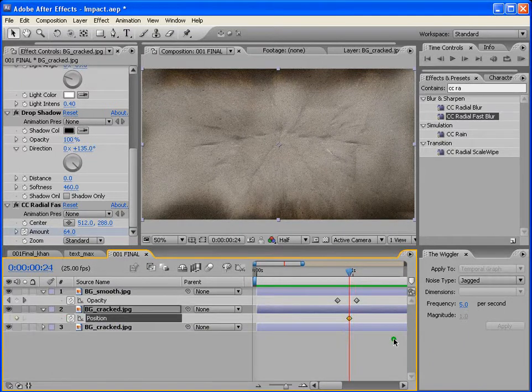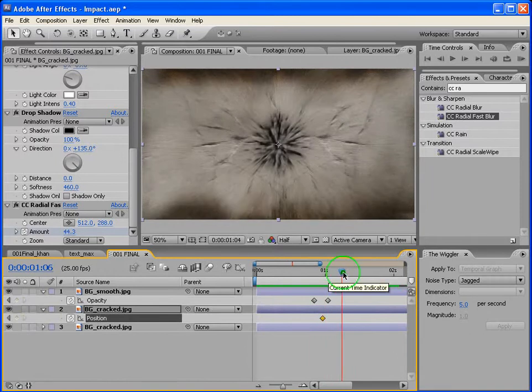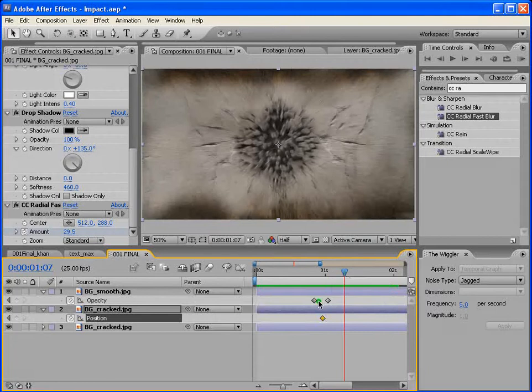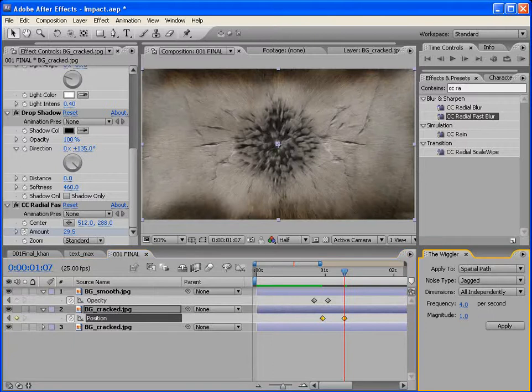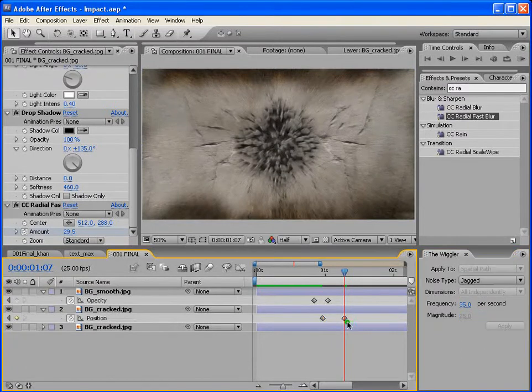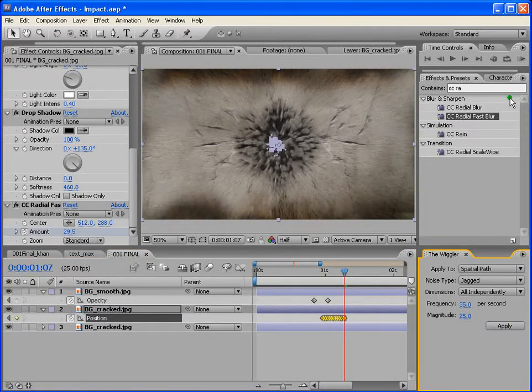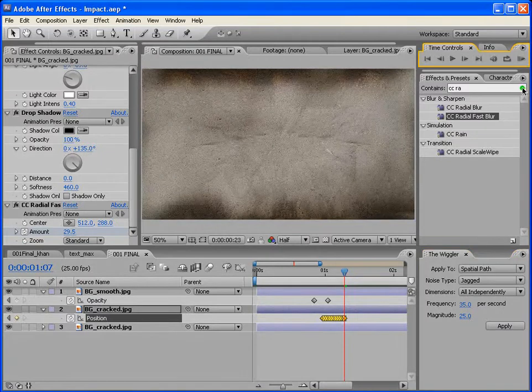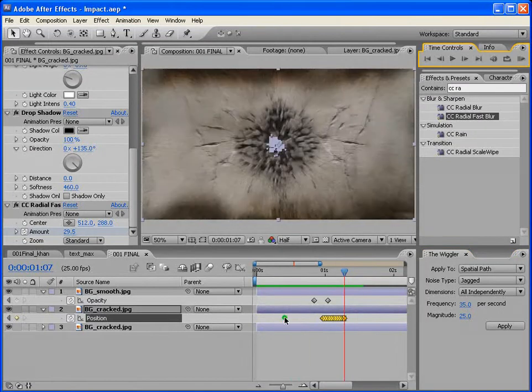So if you put a position key here, and then probably a position key there, and we change this to, let's say, 35, this to 25. In order to apply this, you need to just select these two only, then it will only show up. So if you click, you'll have your wiggler applied. So now it looks cool.